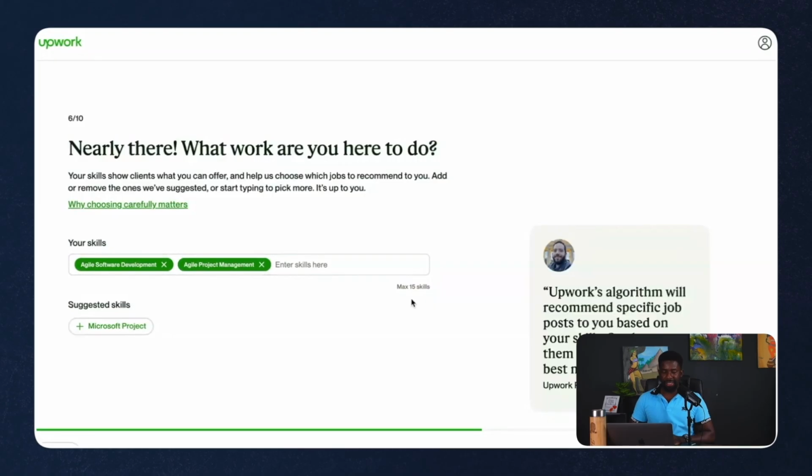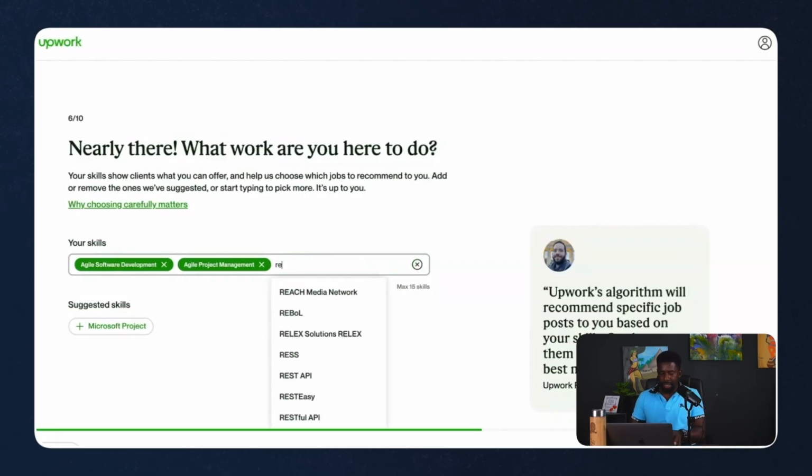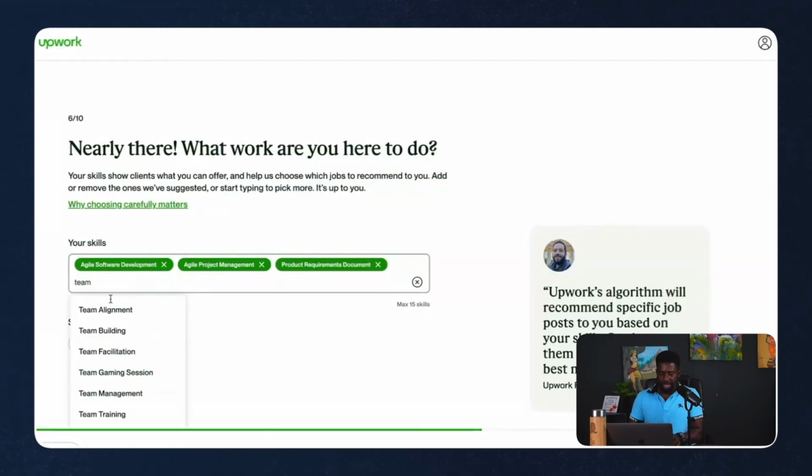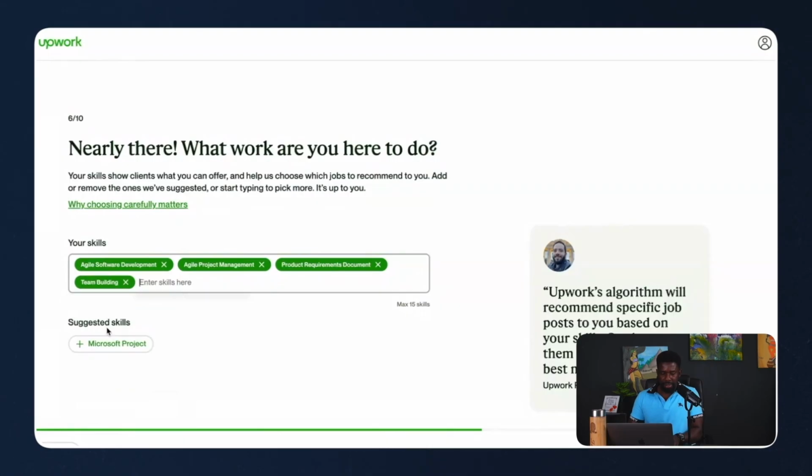So now I can select my skill sets. You can select up to 15, the maximum. All right. So all you need to do is just to type. If you don't see the skill set that you're looking for, let's say requirement specification, marketing requirement, product requirement documents. So I can say team alignment, team building. So you can type up to 15 skill sets. If you don't like the skill sets, you can just remove it by clicking that X, and then you're fine.